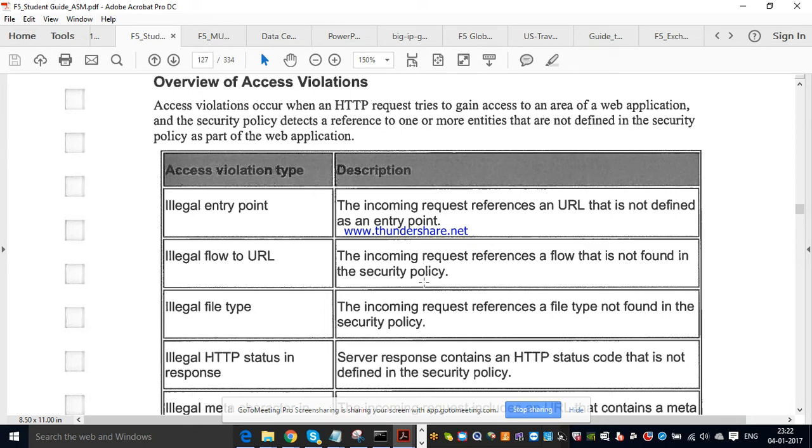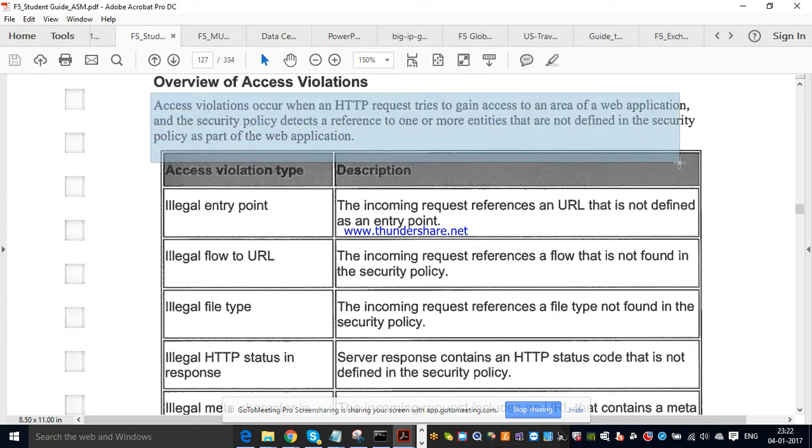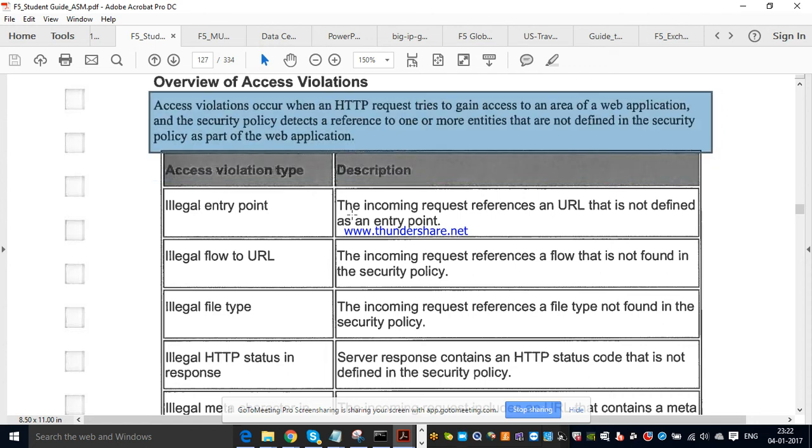Okay, overview of access violations. Access violations occur when the HTTP request tries to gain access to an area of a web application and the security policy detects a reference to one or more entities that are not defined in the security policy as part of the web application. Now, access violation type, illegal entry point. The incoming request references a URL that is not defined as an entry point.